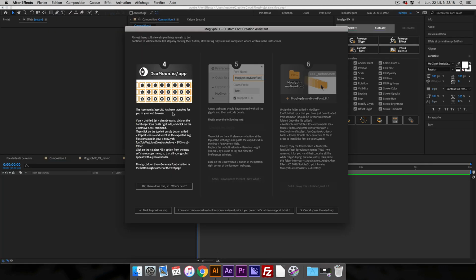Okay, so now as you can see, the assistant has changed. You had before the step 1, 2, 3, and now you have validated the third step. So now it is a fourth step. You are now in iCommon.io/app. Okay, the iCommon has been launched for you in the web browser. Perfect. If an untitled set already exists, again, you just have to read all the step text and you will find how to use it. So if an untitled set already exists, click on the hamburger icon on its right side and click on the remove set command. Okay, let's do this.